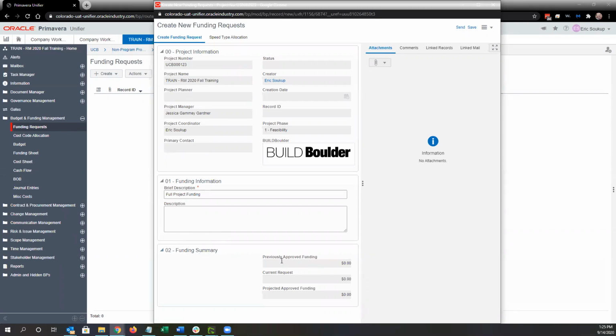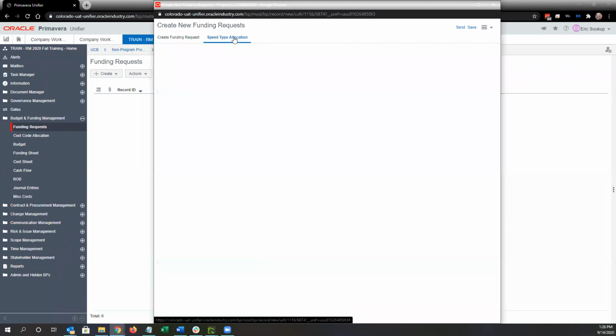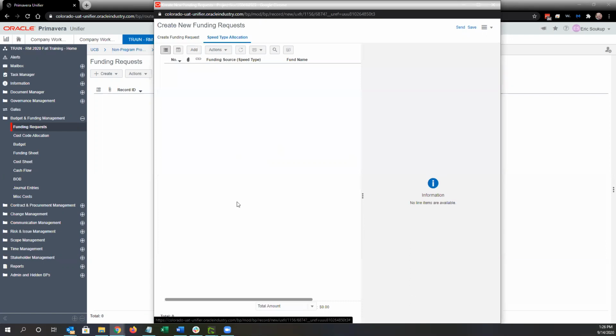Down below in the funding summary, we'll see our previously approved funding, which is 0 because we're just starting. Our current request, which is also 0 because we haven't put in an amount yet. And then what our projected approved funding is. So next I'm going to click on speed type allocation at the top. So here again, we see that line item detail form. We're going to go ahead and click add.